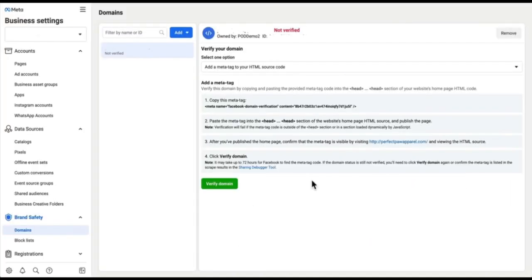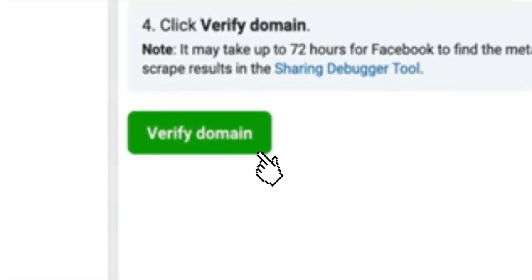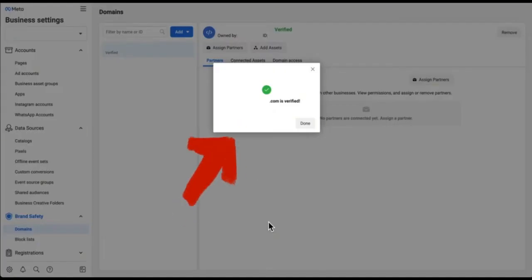Now go back to your business settings and click on Verify Domain. As you can see, your store is now verified. But we are not done yet.